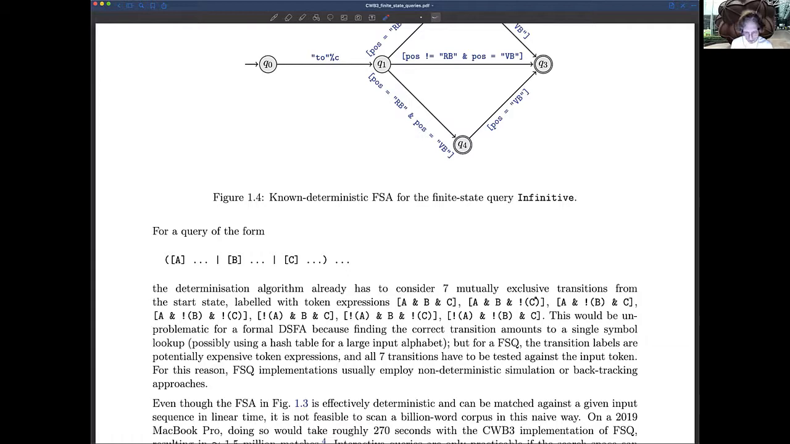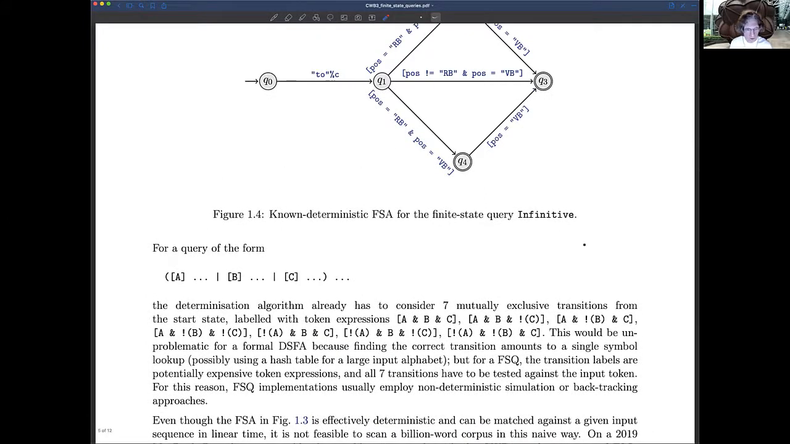And even with optimizations, we would still have to evaluate expressions A, B, and C, and then see what combination of truth values obtains and which of the transitions in the deterministic automaton we have to take. In a formal finite state automaton over a symbol alphabet, that's just a simple hash table lookup. So picking the right transition, even if you have dozens of transitions from a state, is very efficient. But for our corpus query, it's no longer efficient because we actually have to test these token expressions, and that's usually a fairly expensive operation.